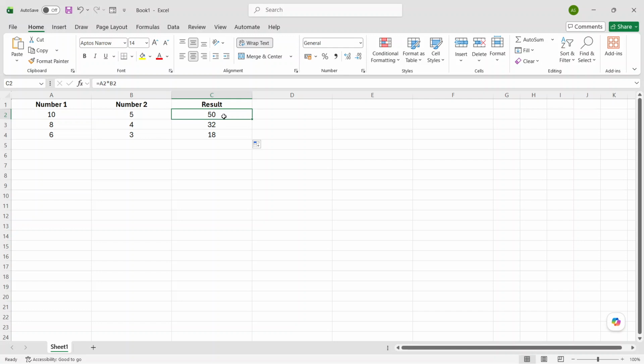And that's it. You now know how to multiply numbers in Excel using a simple formula and copy that formula to the rest of your data.